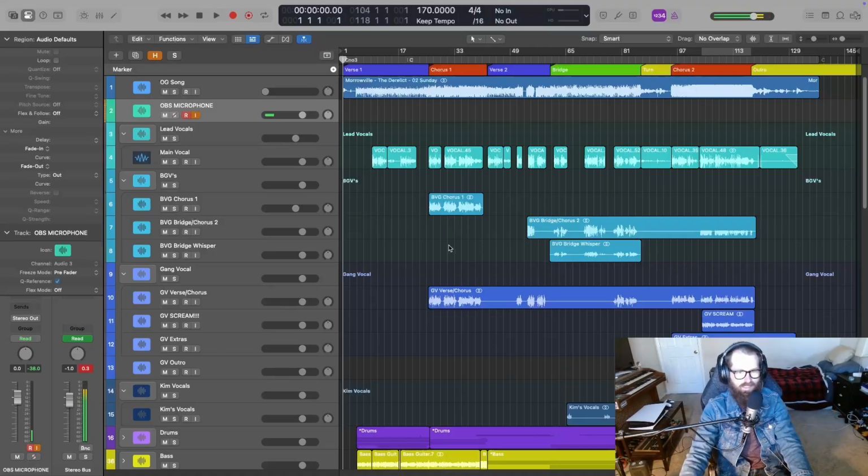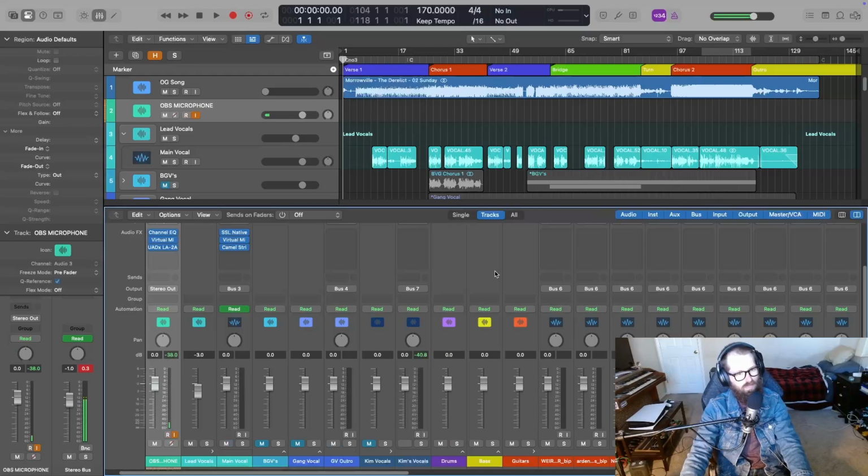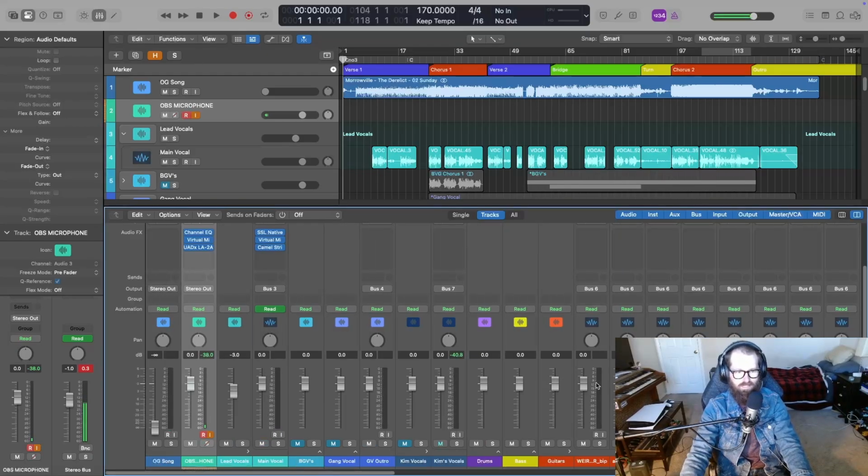Okay, so we got everything printed. We're good. And now we're going to pretend like none of it exists. We're going back to the main vocal. I was listening back to the mix and I realized that the vocal is a little too loud in some places, a little too quiet in others. And I have a tool for that too. This is a really cool tool, a very simple tool, and every DAW has it. Where is it at? Right here.